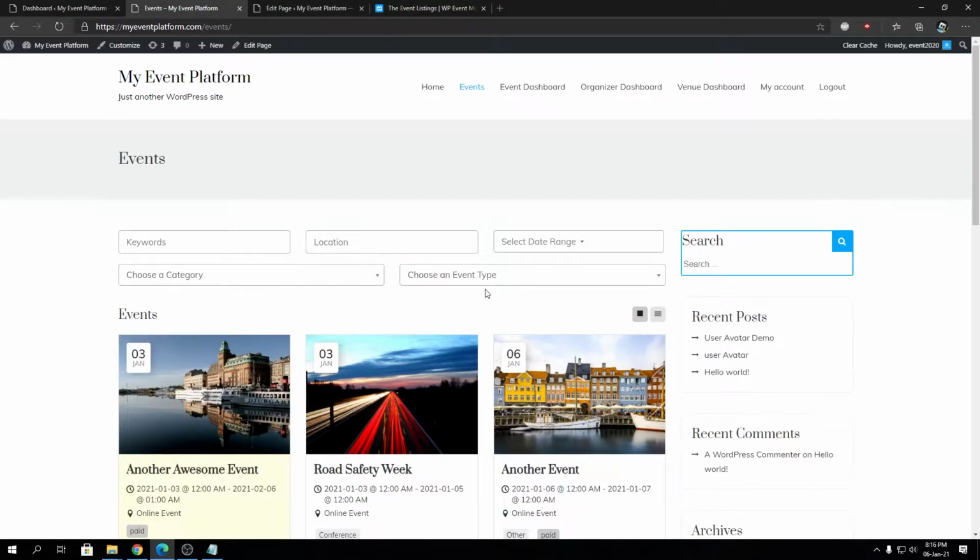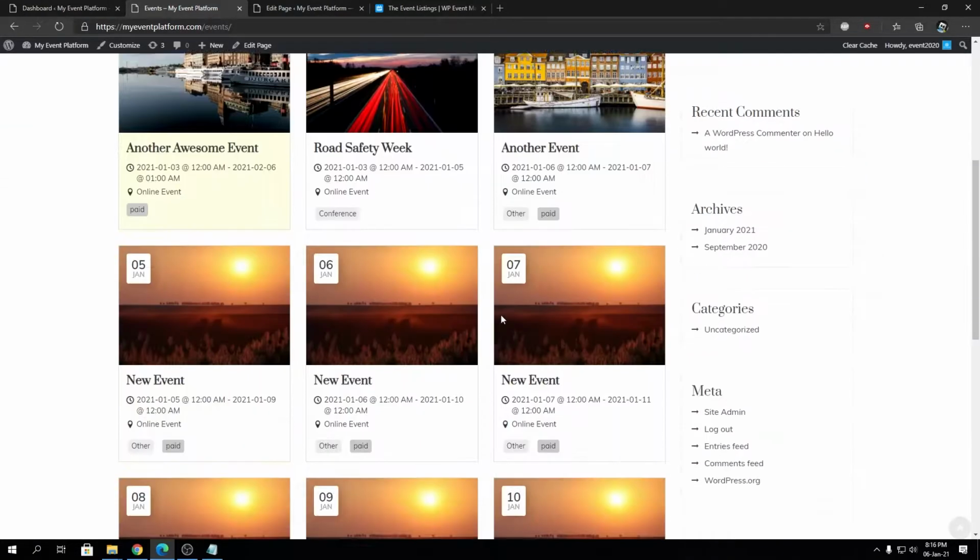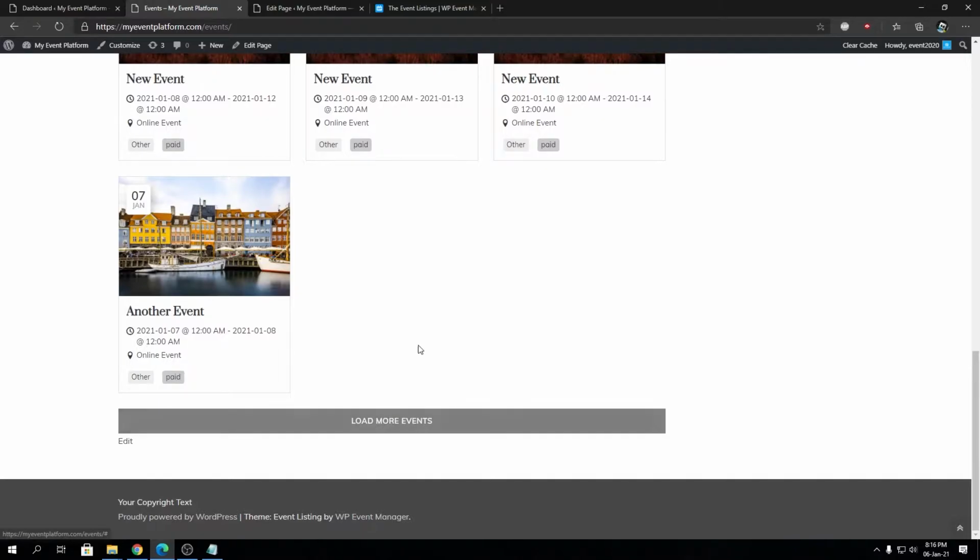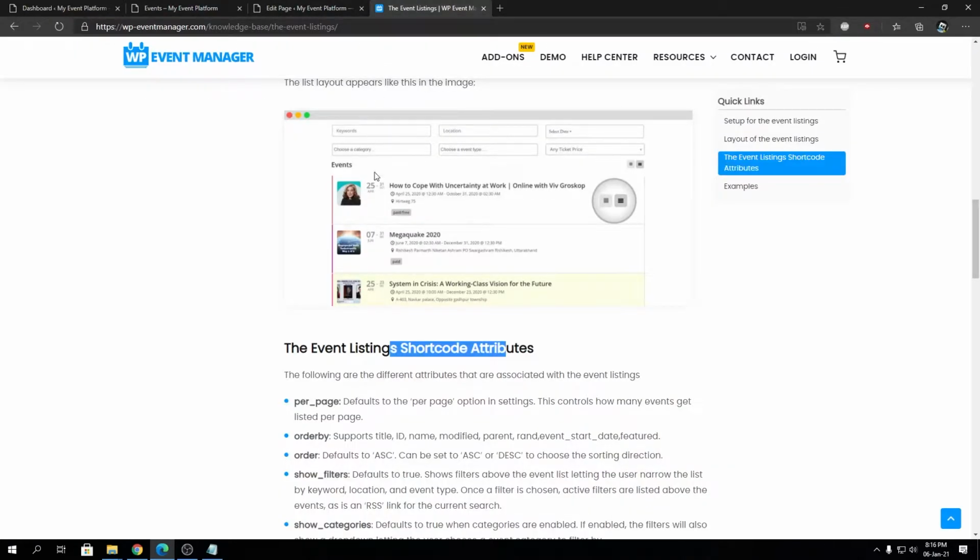So by default, you know what the event listing page looks like. With filters, if you installed the event tags add-on, they will appear over here. Calendar, that will appear here too. And we can change the layout from here and we can load more events over here as well. So a fully featured event listing page coming from a single shortcode. Okay, so let's talk about the attributes for now, otherwise the video is going to get pretty long and pretty boring as well.